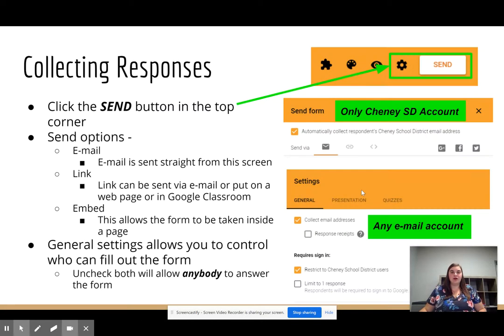Inside of collecting email addresses, when you're sending those forms, if you have this check mark selected where it's automatically collecting respondents' Cheney School District email address, only individuals who have a Cheney School District email address will be able to access your form and fill it out. We've experienced this a lot when we have documents and forms that are sent out for PD or other things where you have to be logged into your Cheney School District account. So if you're logged into a personal account, you can't access it. If you want to be sending this to parents, they don't have a Cheney School District account. So you want to make sure that this is not checked.